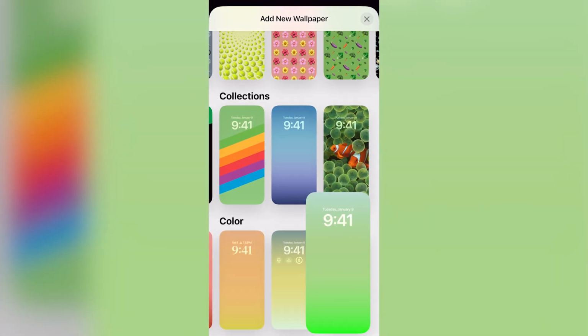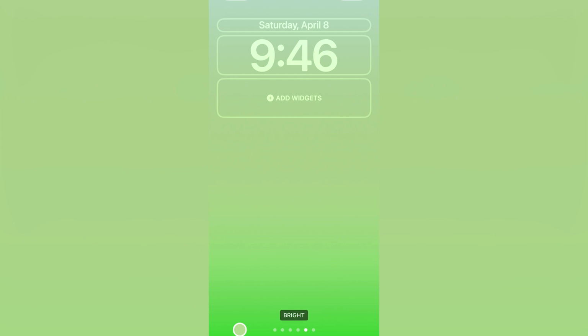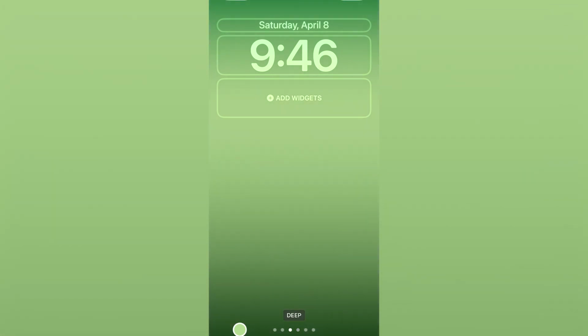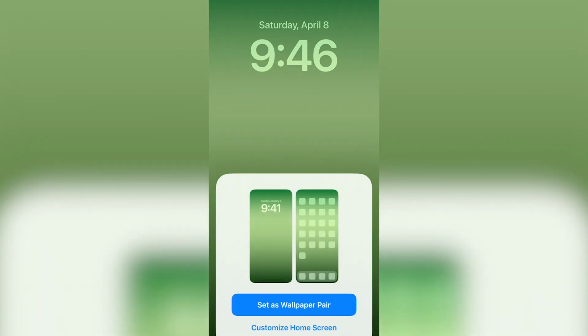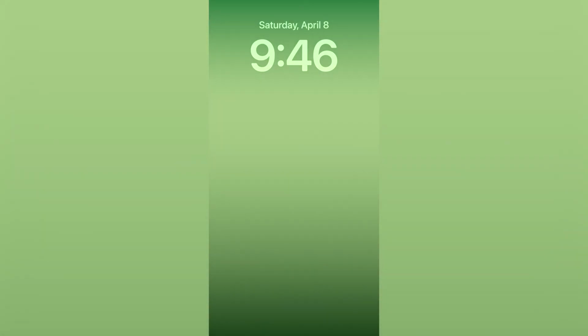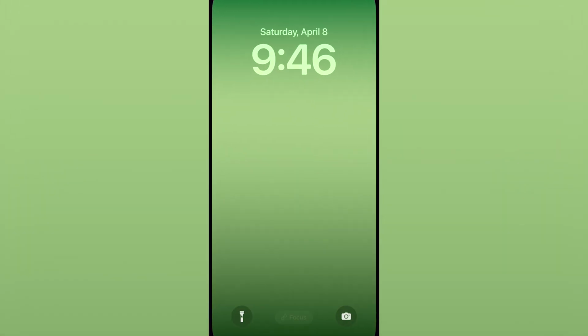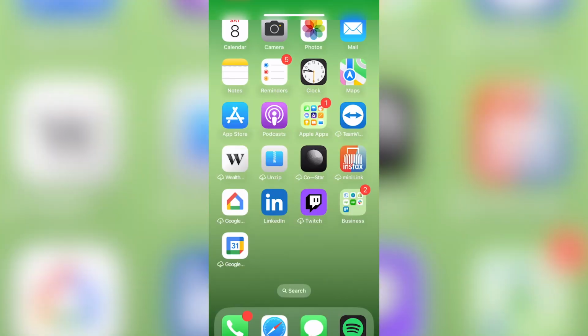So let's say I want to change it to this color. As you can see, you can change it here, and you can scroll to different types of this same color. Now you're going to click in the top right corner, Add. You can set this as a wallpaper pair, and just like that, you have a brand new wallpaper. It'll open up and be your brand new wallpaper.